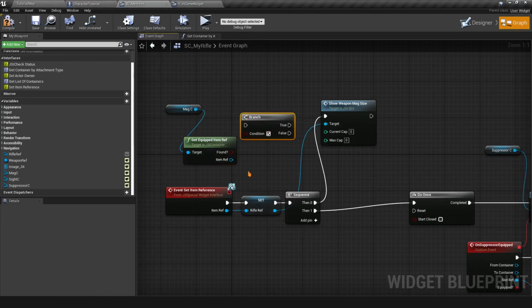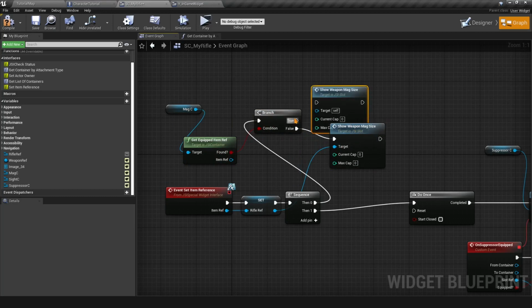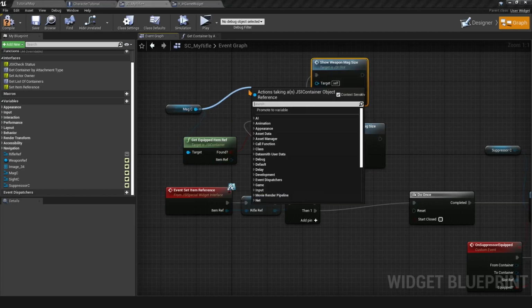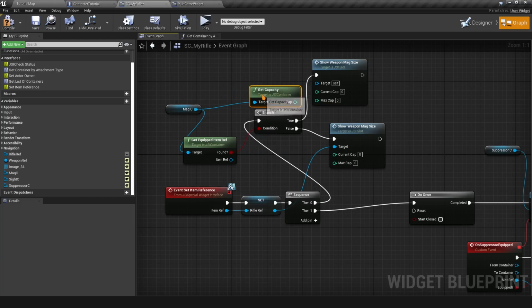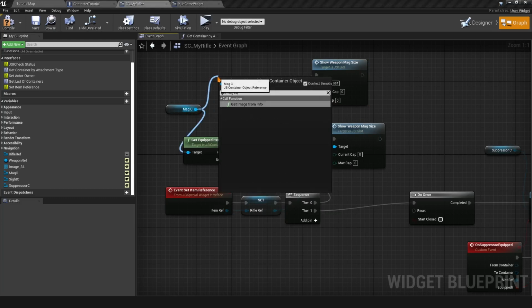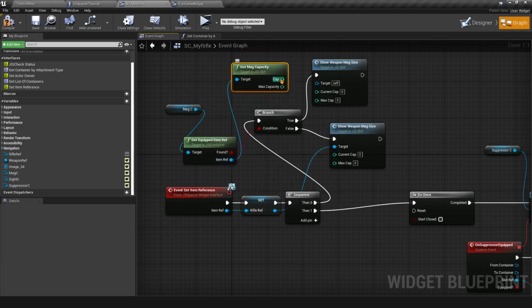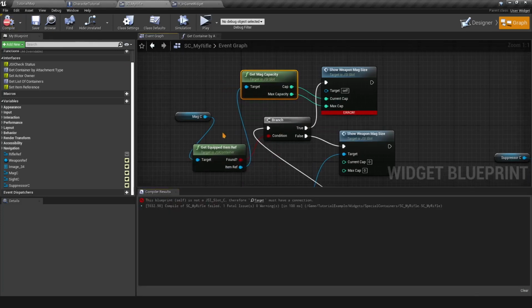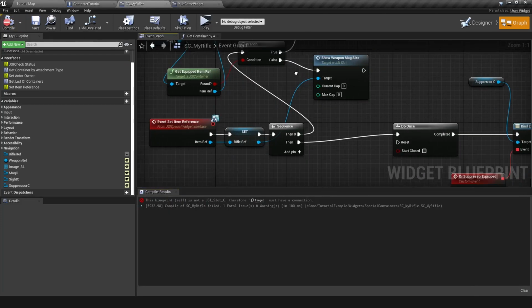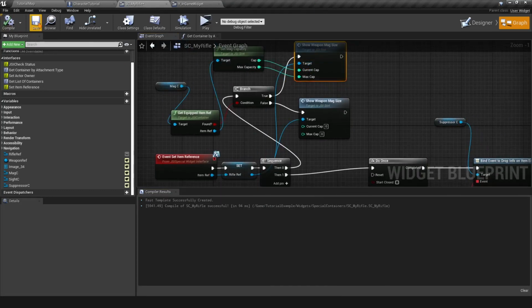If we do have a mag here, if it's false, we'll show 0, 0. If it's true, we'll get the magazine here. So get mag capacity, get mag capacity like that, and do this. Okay, so let's give that a try. And of course, we need to update that while we shoot.